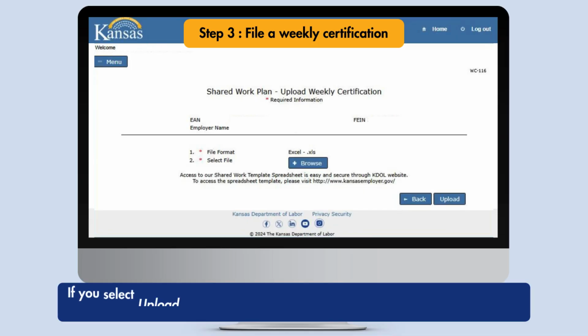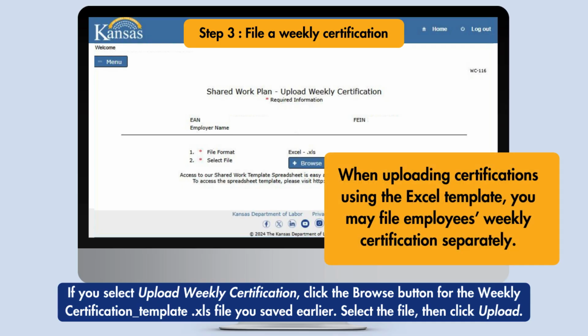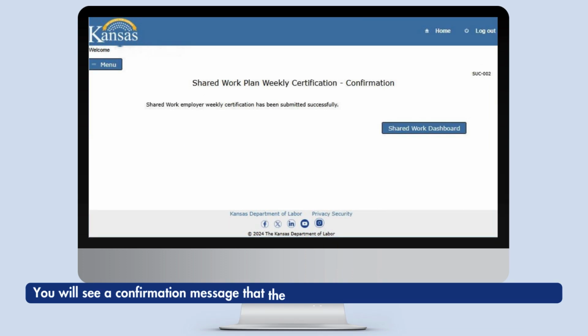If you select Upload Weekly Certification, click the Browse button for the Weekly Certification Template XLS file you saved earlier. Select the file, then click Upload. When uploading certifications using the Excel template, you may file employees' weekly certifications separately. You will see a confirmation message that the weekly certification was submitted successfully.